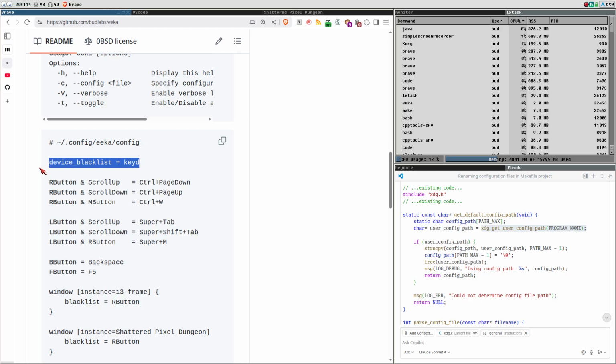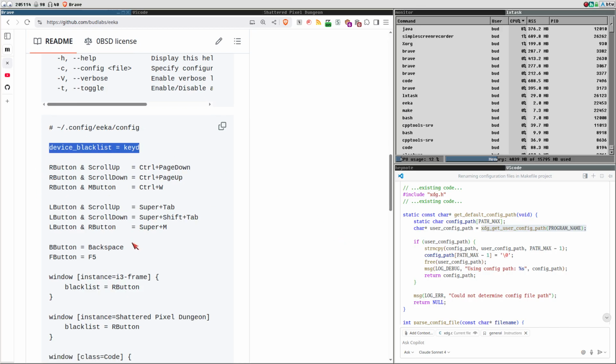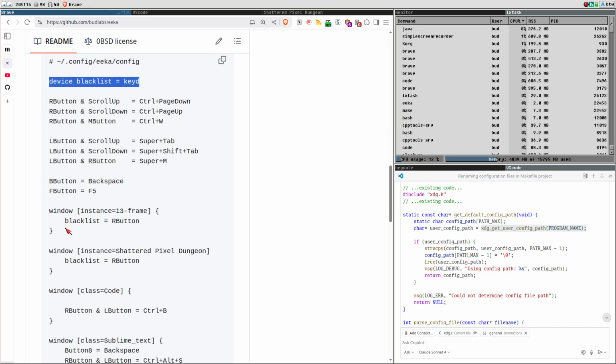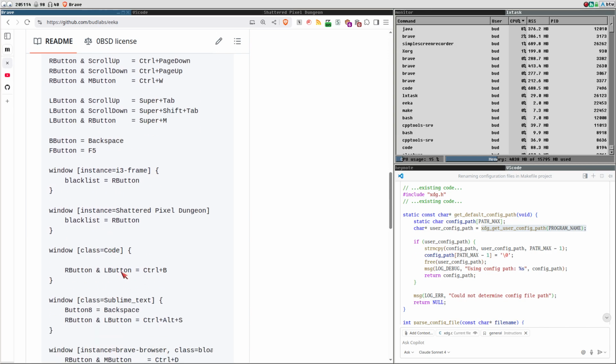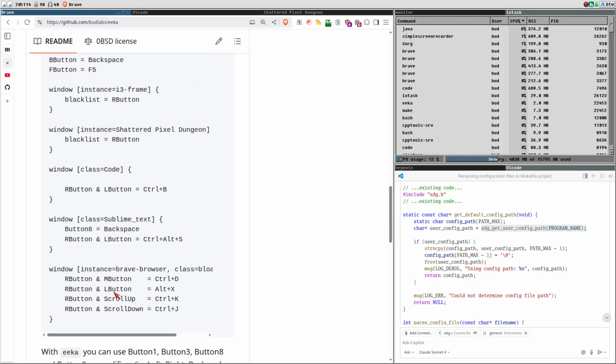You can set up a device blacklist. I'll get back to what that means also. And you can also specify window rules, which is a quite cool feature, if I may say so myself, that you can have specific actions happening depending on what window is active.